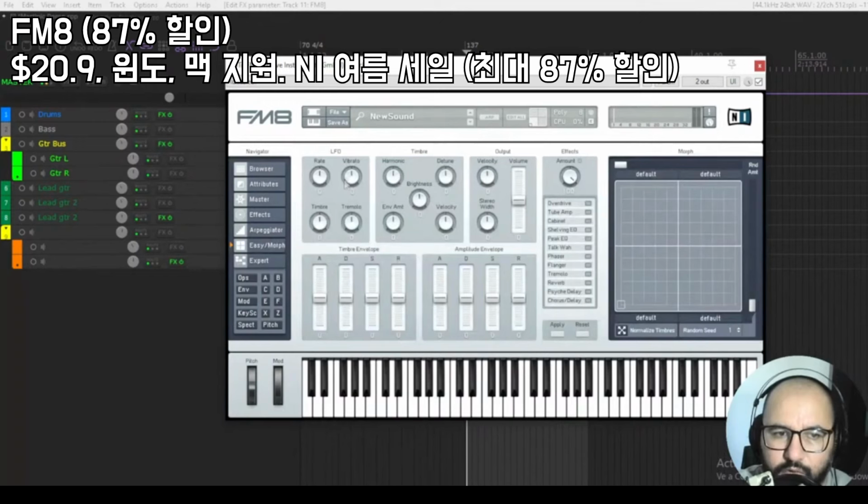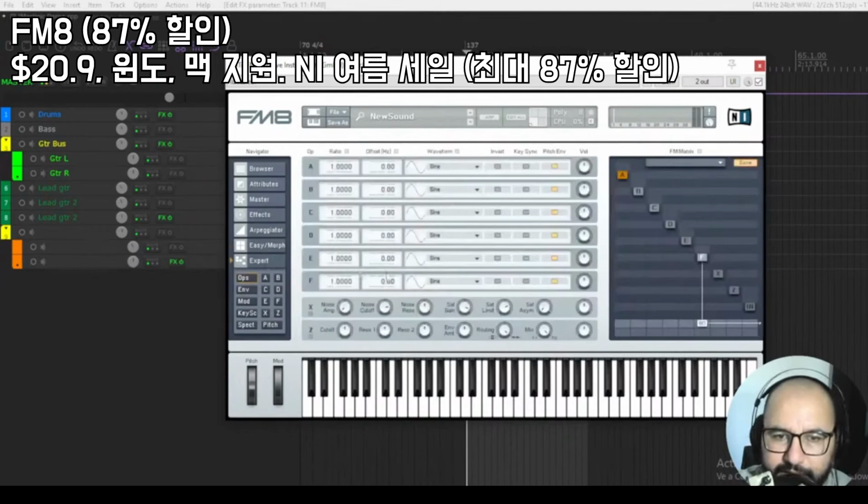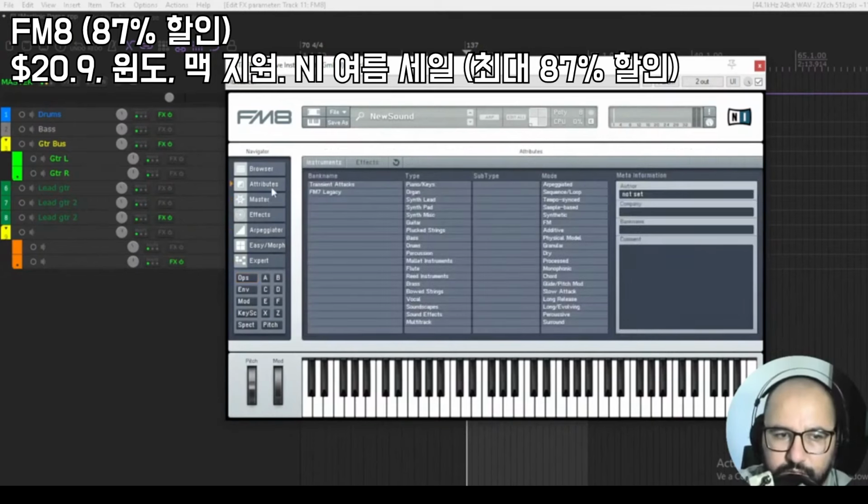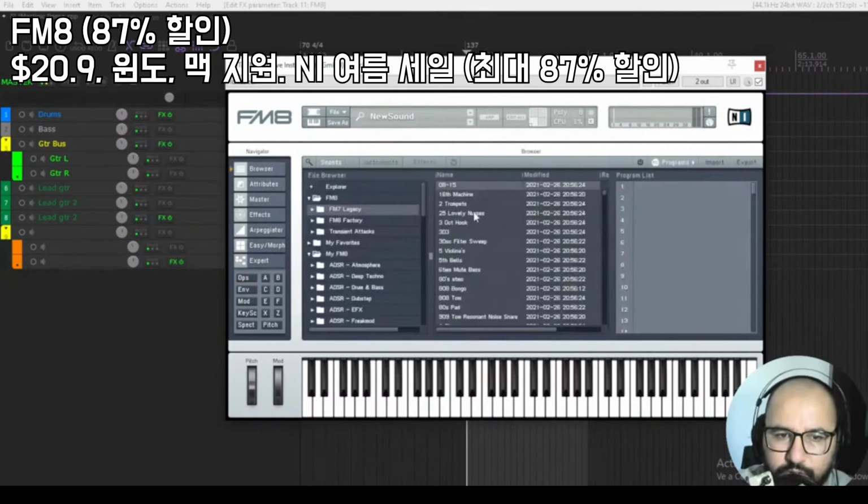Okay, easy morph. You have here the low frequency oscillators, timbre, output effects, other effects here, timbre envelope, amplitude envelope, all sorts of things here, and expert mode. I'm not going to go through everything because it will take a long time, but let me show you some great sounds here. I'm going to just go through some of them, and you can also click here on file and open new sounds. Go look for them on your computer. So let's take a listen to, let's check out this one.